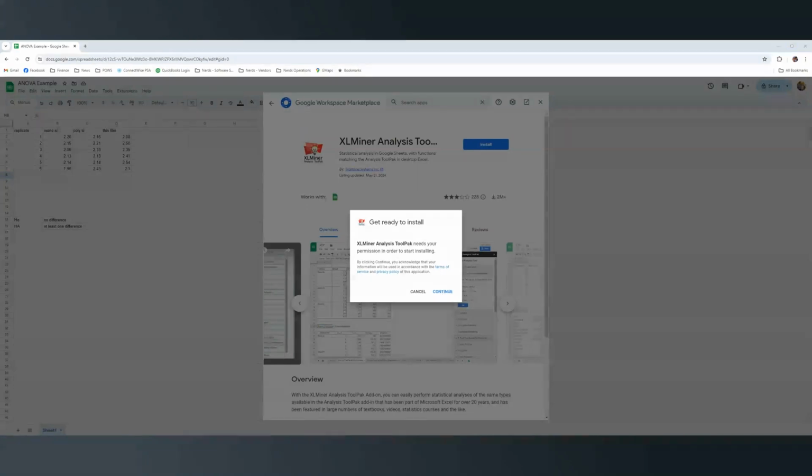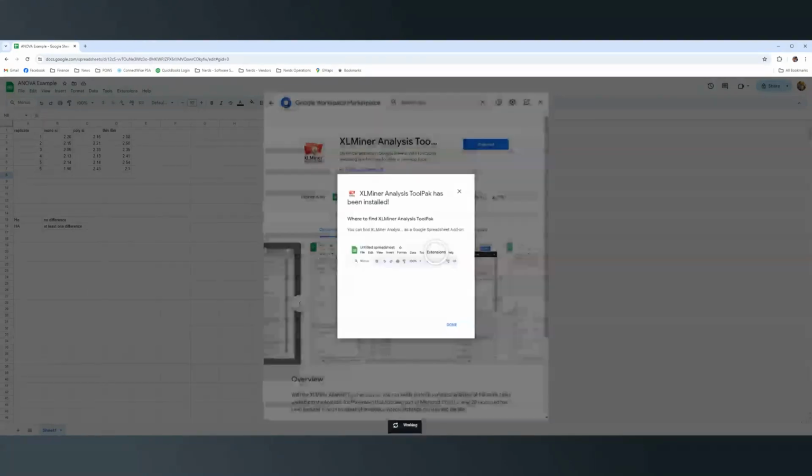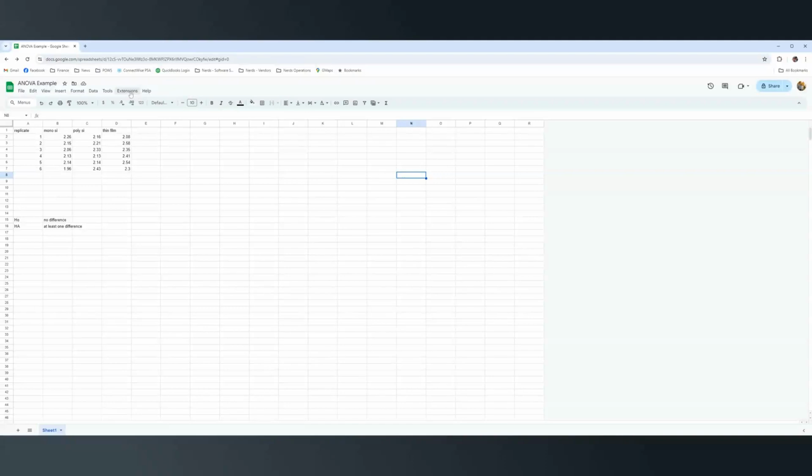I'm going to use my ASU account. Hit Continue. Hit Allow. And it's installing and it's ready to go. Now, for XL-Miner, when we go to extensions, we'll see that it's listed here under our extensions.